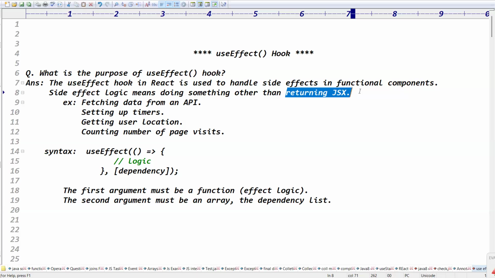Props means what? Passing data from one component to another. When I'm sending data to another component, the props are changing, right? The props changing means the component is re-rendered. Two cases: when the props are changed, and when the state changes.